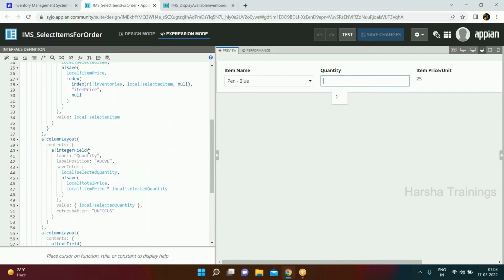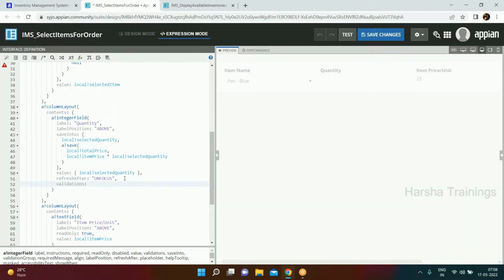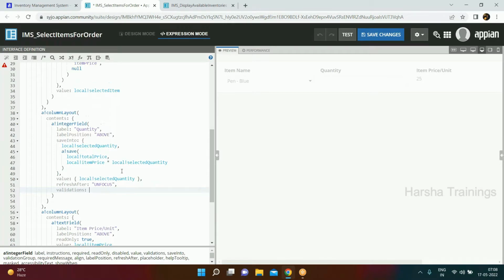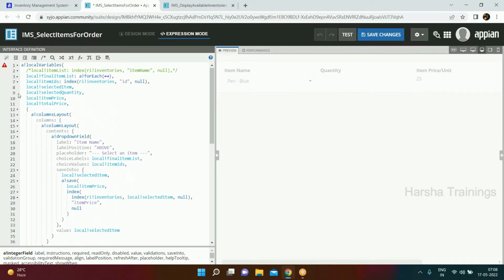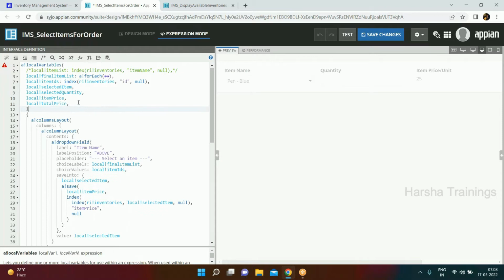So we need to put the quantity field. This is the quantity field, and then there is a parameter called validation. All right. So let me do one thing. Available quantity. So this is the available quantity variable I have created.